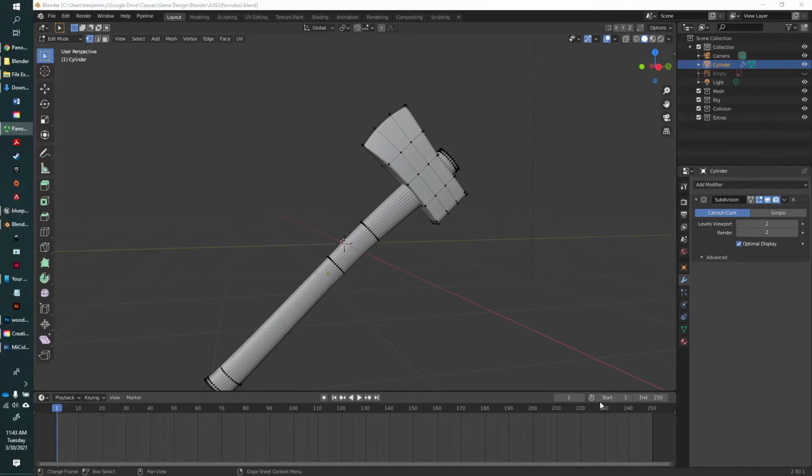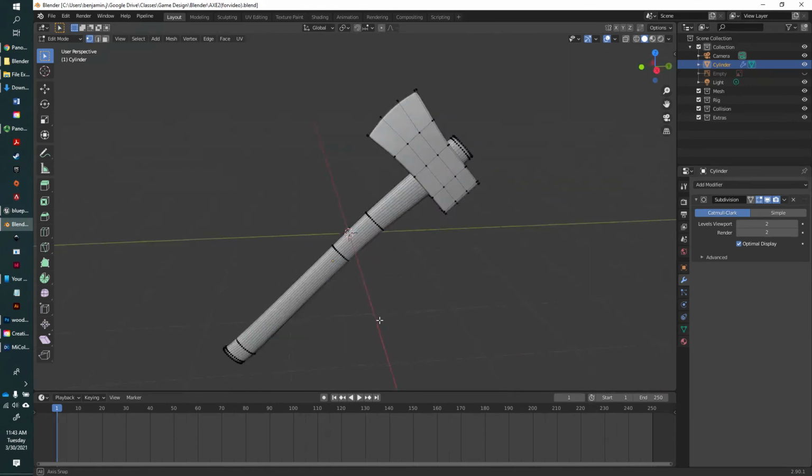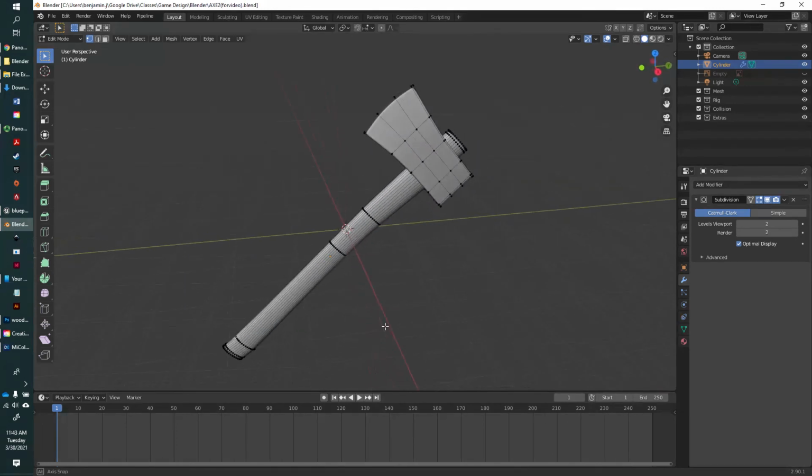This is Game Design at West Virginia Wesleyan College, and this is Blender, the second part in this series of tutorials. Last time we created this awesome hatchet, and now we're going to add some raster images, some textures. I provided two images that I downloaded from Pexels, and you can use those or download those from Canvas.